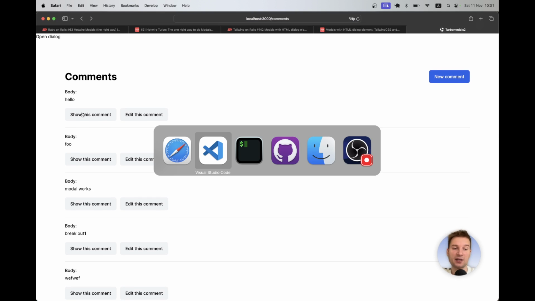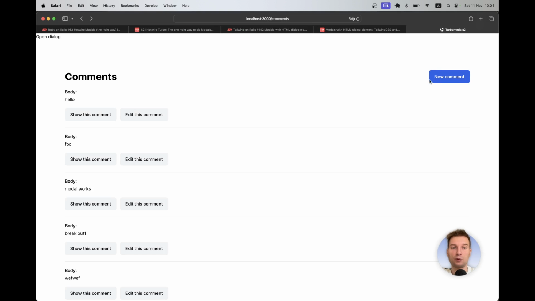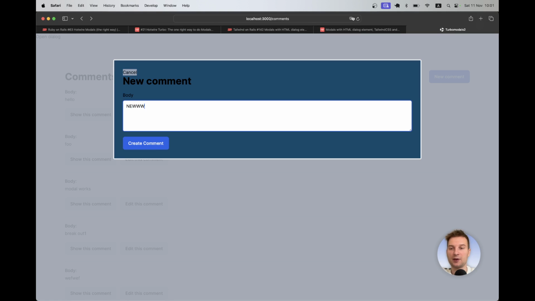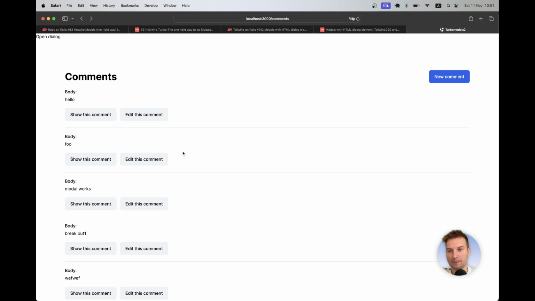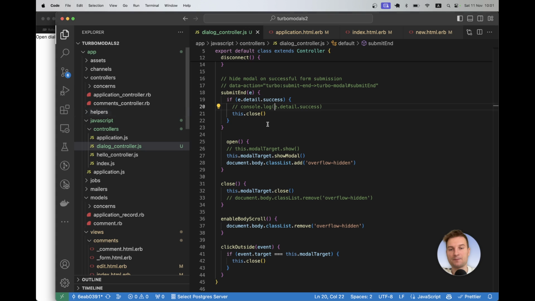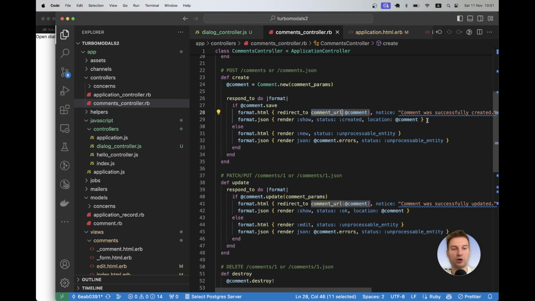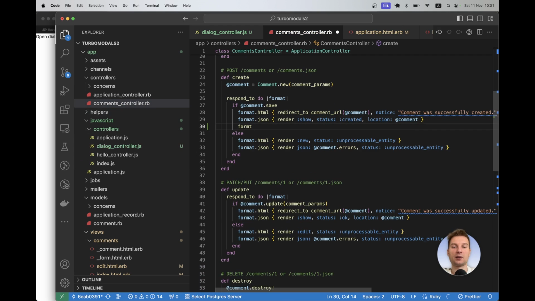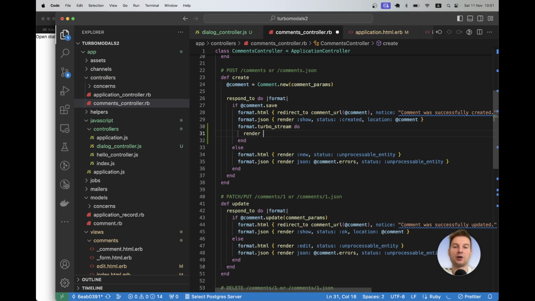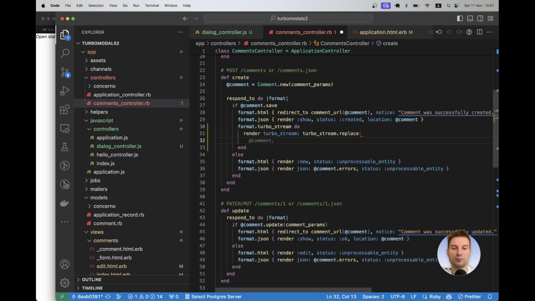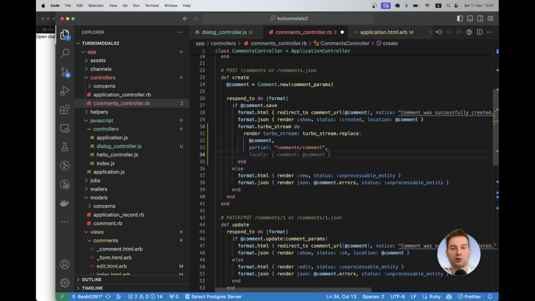Let's make it so that the comment is added on top of the list when we create a new comment. Let's see, I create a new comment, and it's not in the list. I refresh, and it is in the bottom of the list. So for this, we're going to use turbo streams, and I'm going to the comments controller create action, and I'm going to say format.turbo_stream do render turbo_stream, replace the comment with partial comments locales comment.